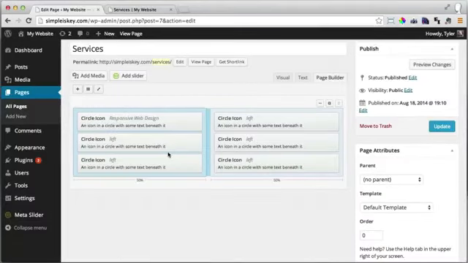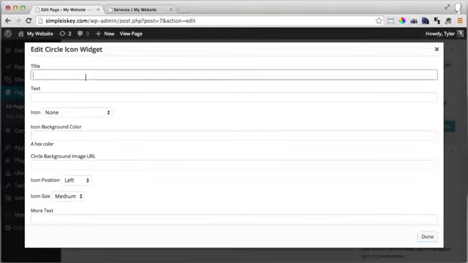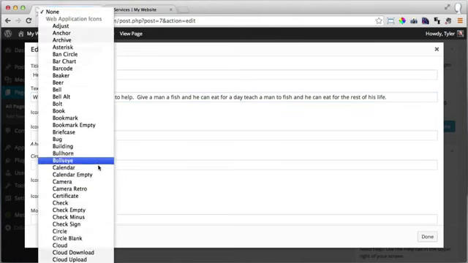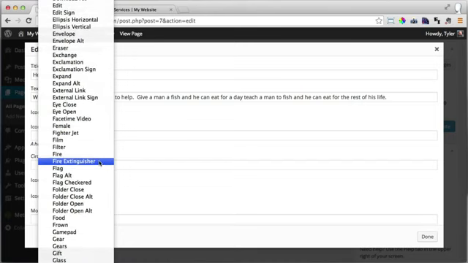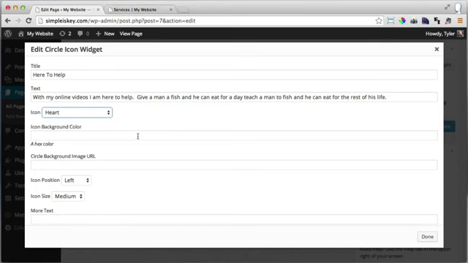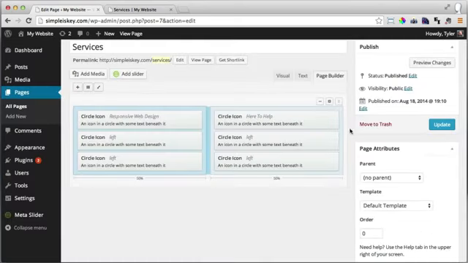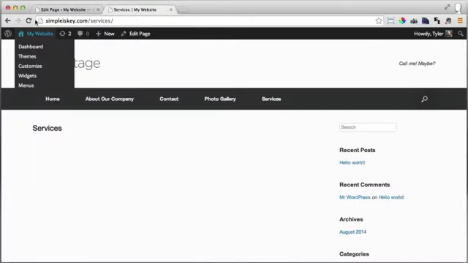All right, now let's do the rest of these. So let's go over here and press edit. And this one's going to say here to help. And we're just going to type in some text, and maybe this will be something like a heart icon. Heart. And we're going to leave all this blank. The icon position is already left and medium, so that's good. We're going to press done. And let's press update and let's check our work, see what we've done so far, see if it's good. So we'll just click refresh.